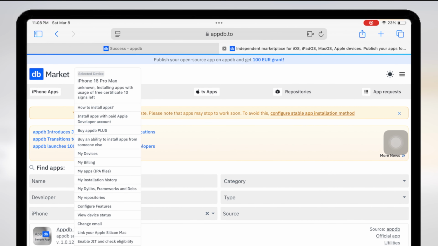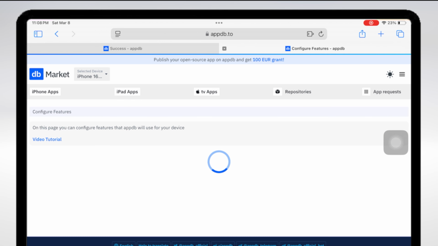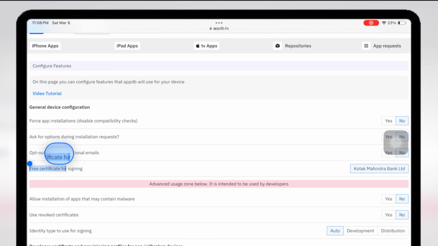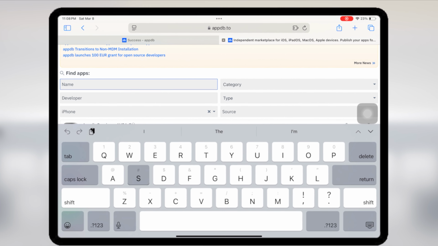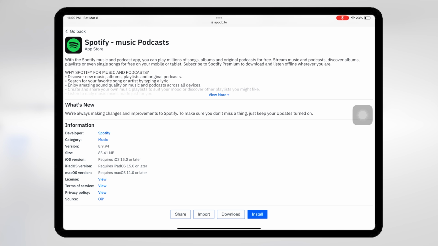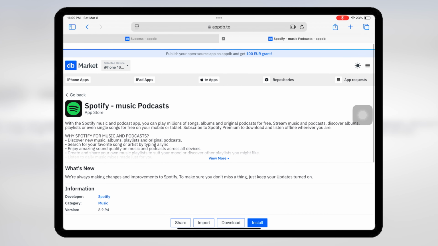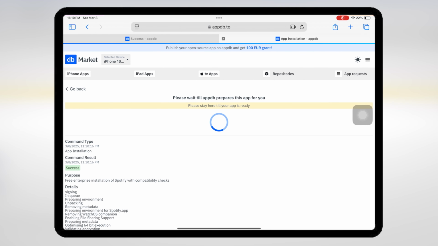After that, click your device model, then click Configure Features. Ensure the free certificate is available. If it is not, you have to wait or buy a private service from appdb. Then go back to Home, then search for the Spotify app. Click that and install. Wait a few minutes for it to install.